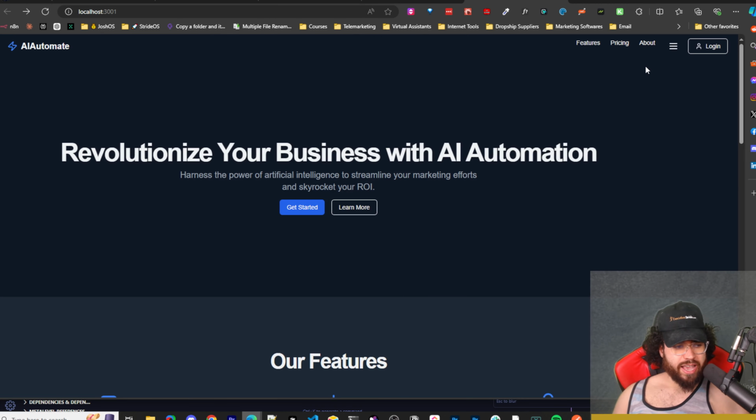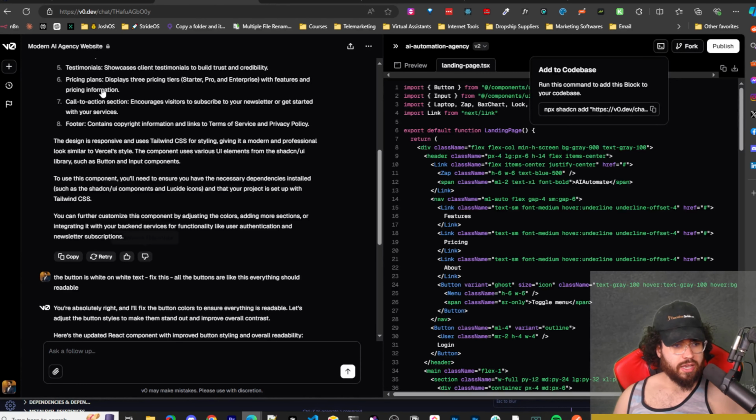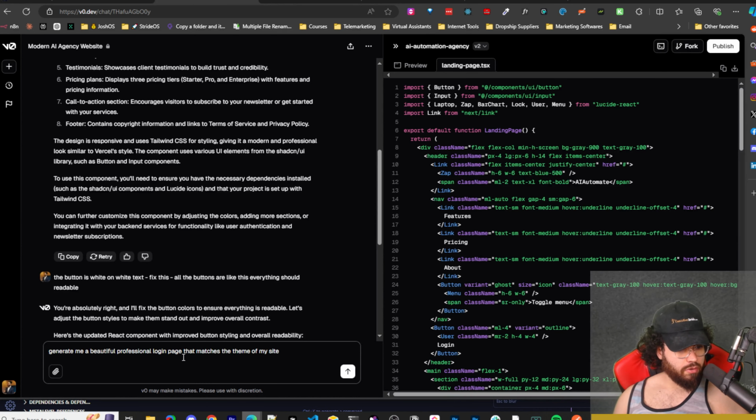And okay, just out of the box, I want to see what this looks like if I click login. Let's see. Okay, so it does have the login page. Obviously it's very professional, very beautiful. No, I'm joking. It's very ugly. So we could actually just go over to v0 and say, generate me a beautiful professional login page that matches the theme of my site.